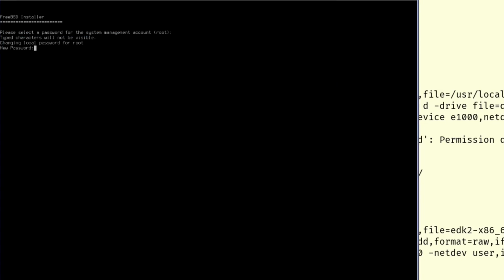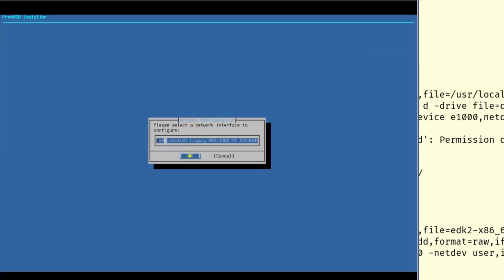Now we are asked to select a root password. Don't forget, you should select a relatively good password because this machine is going to be exposed on the internet. So let's get some password.